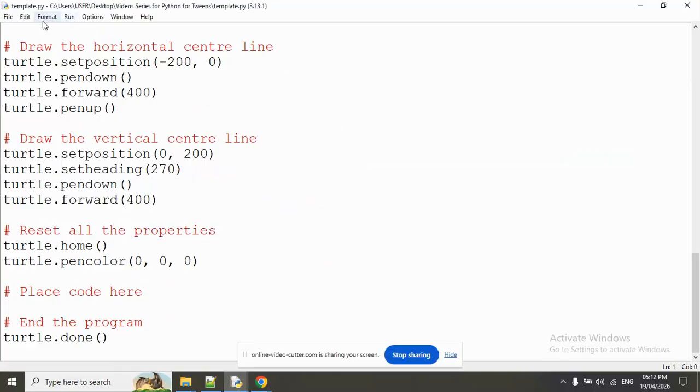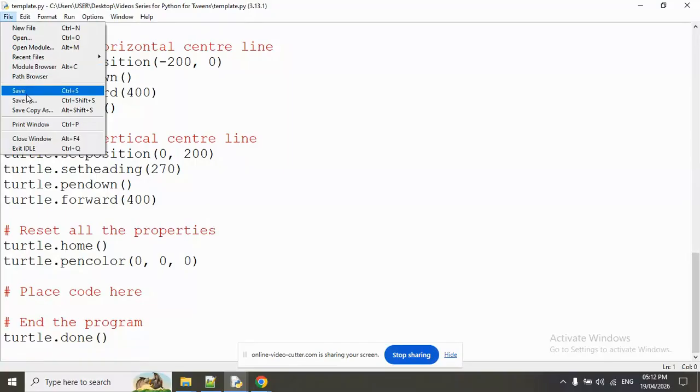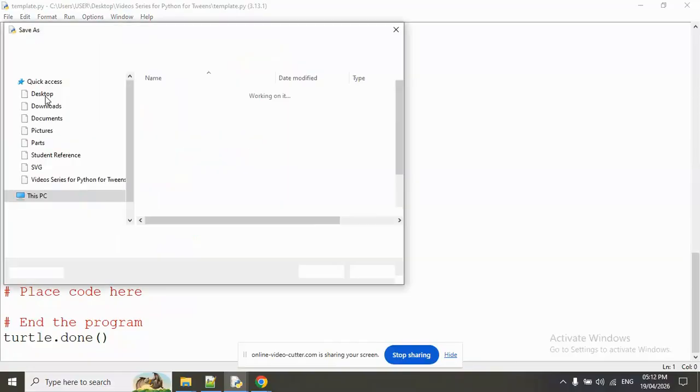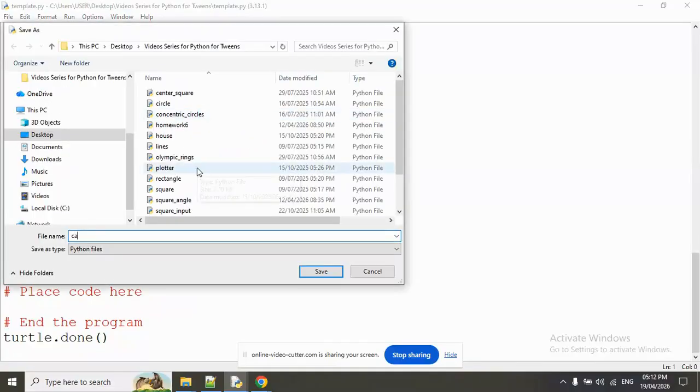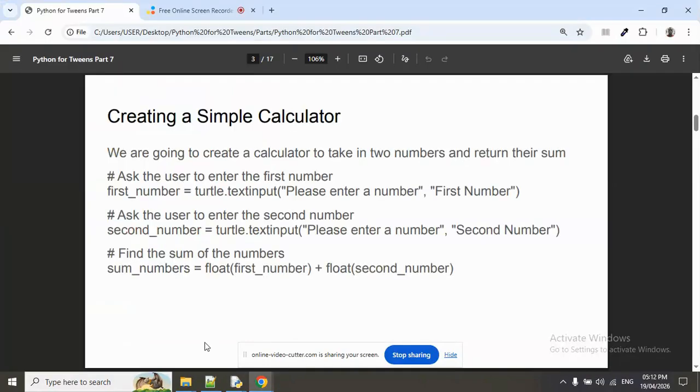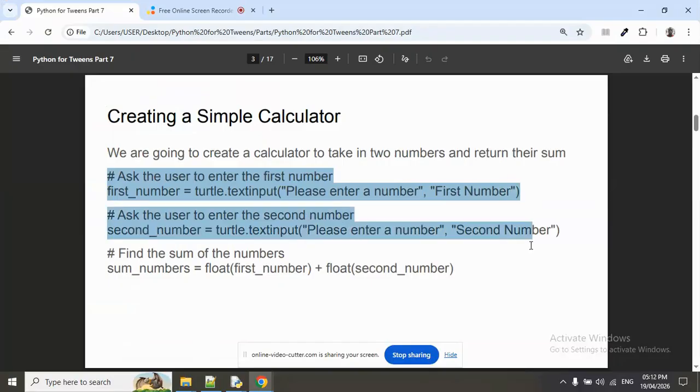So I already have my template.py file opened. I will save it as calculator. Now that it's saved, come down to this place where it says place code here. And I'm just going to copy and paste with explanation. So you already know what this does. This will ask for the first name of the user. And then we'll find the sum of the user.